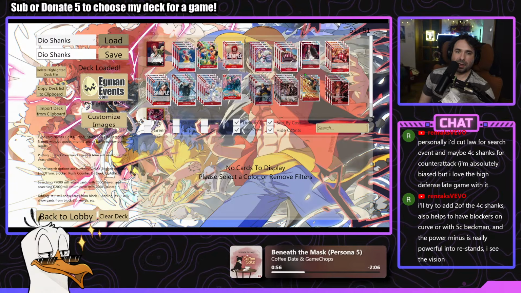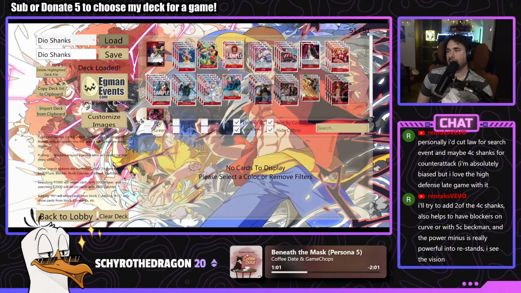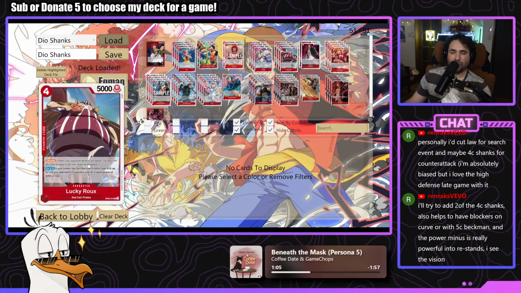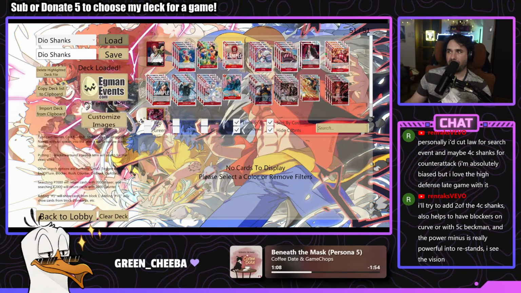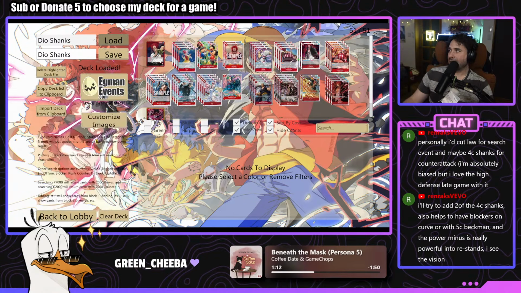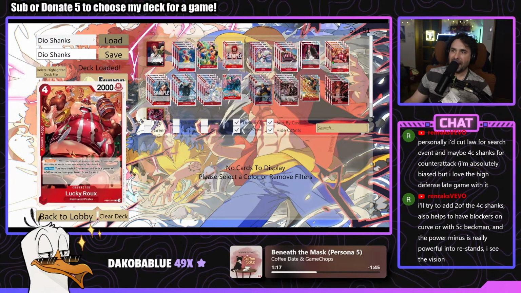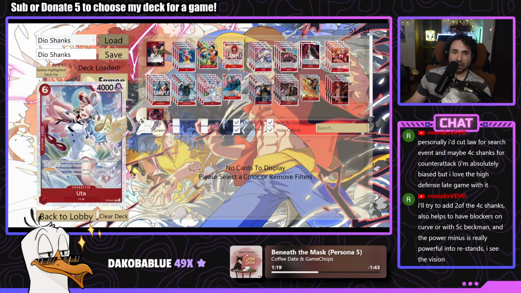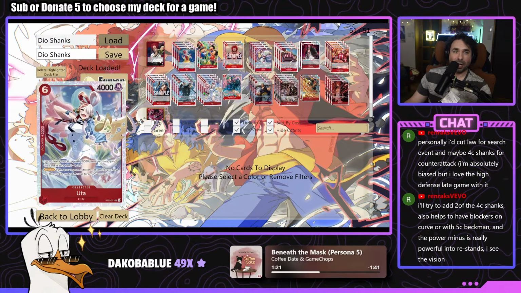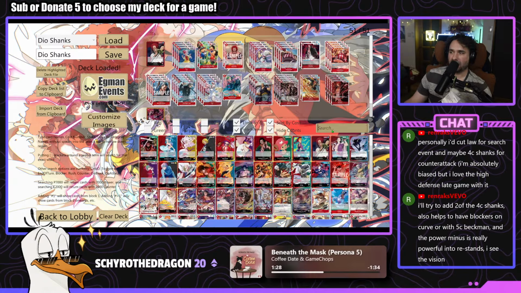Also helps to have blockers on curve, or with 5-cost Beckman, and the power minus is really powerful in the restands. Yeah, exactly. And I've just had enough games where I didn't have enough 4-cost blockers, so I have 4 of each of these. 4 currently. So my current build is 4 of this, and this Uta is also the Chopper, which is also another 4-cost 6k blocker that, if you don't have anything else, you can also play out. It's just a very strong Chopper.